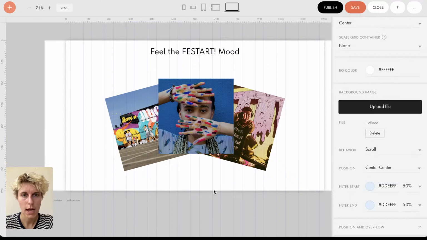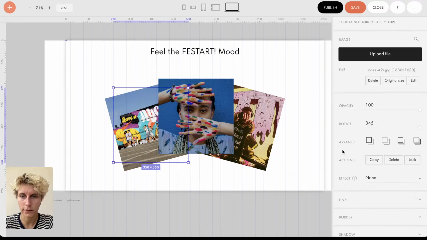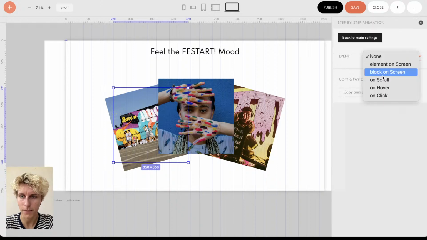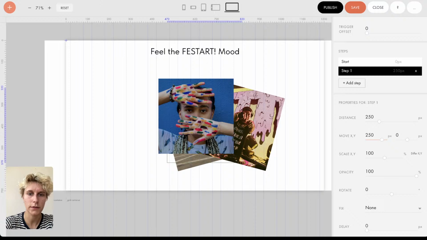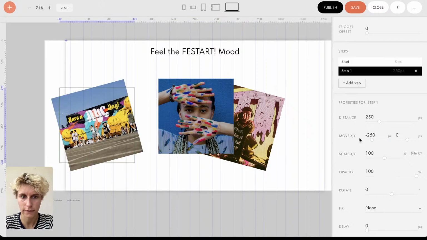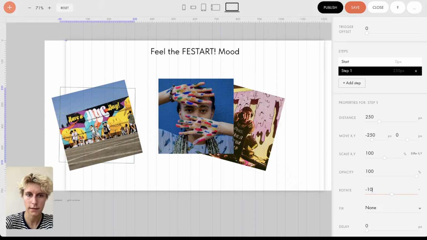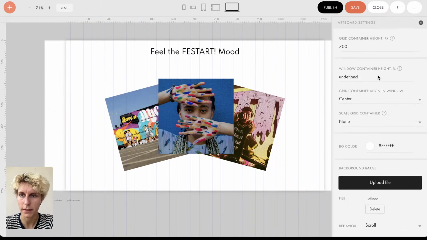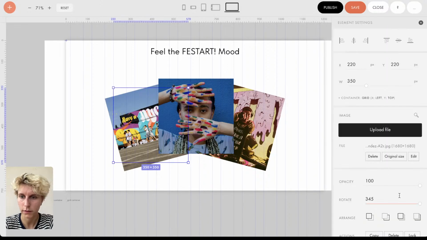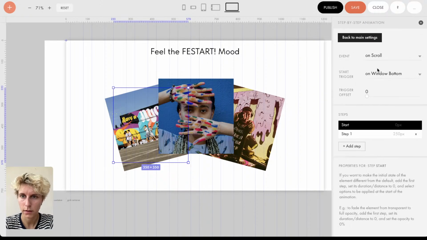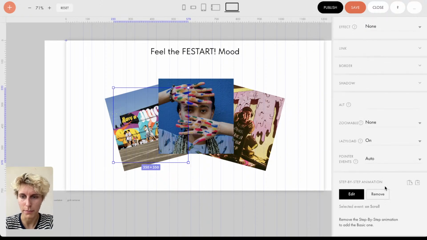All right, and then the magic starts. I click on the left one. I go into the step-by-step animation, on scroll, add step, distance 250 pixels, so that while people are scrolling, it's going to be moving a bit to the left and rotating. I think it was -10. Yes, so that will be the movement. Sorry, I will show you how it looks a little bit later.